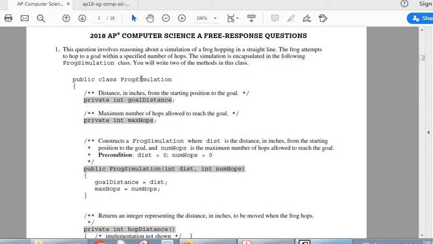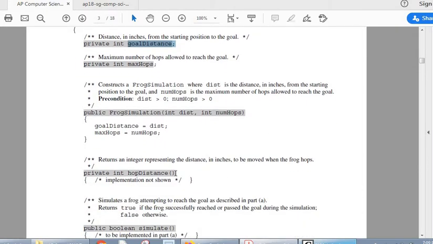I like my implementation of the frog better than this one, but this does different things. So let's check it out. When you create a frog simulation object, you're going to have a distance saved in it and a maximum number of hops. So here's the constructor. When you create a frog simulation object, you send it a distance and a number of hops, and they get stored there. And then there's a hop distance method that hops a certain distance and returns an integer, tells you how many spaces it hopped.